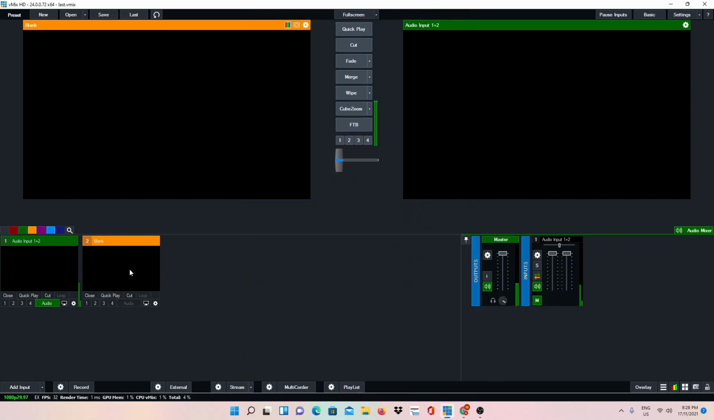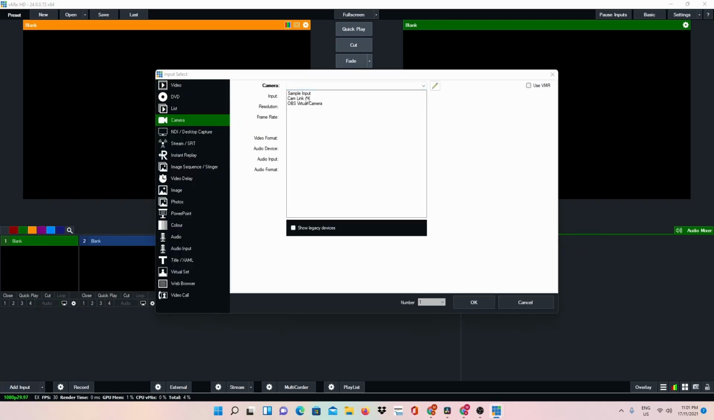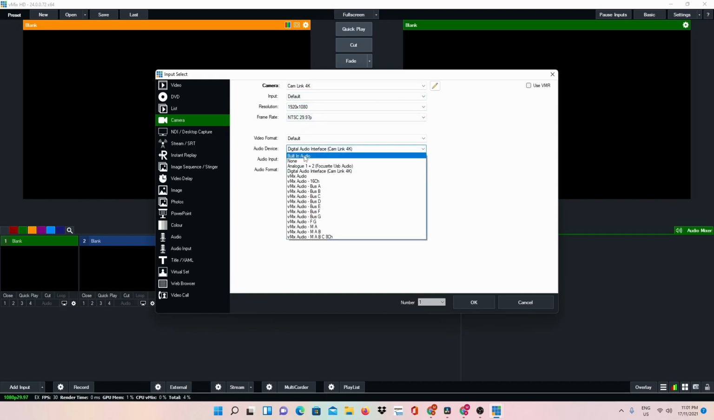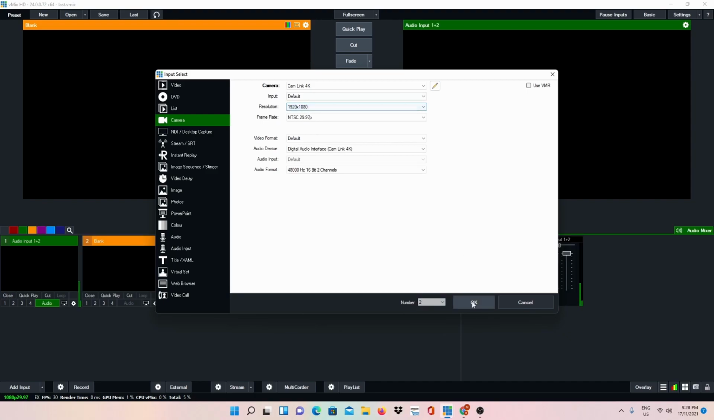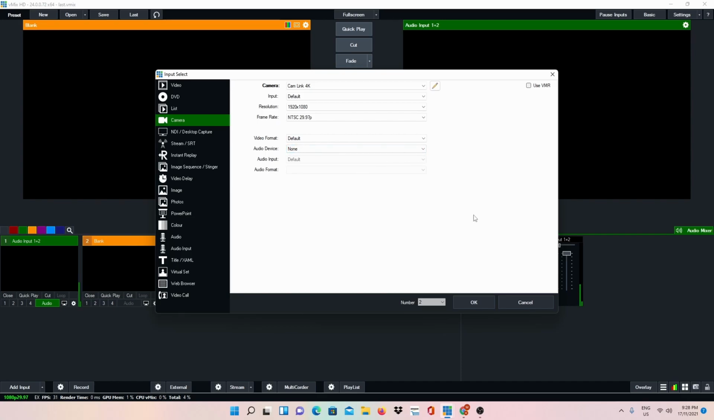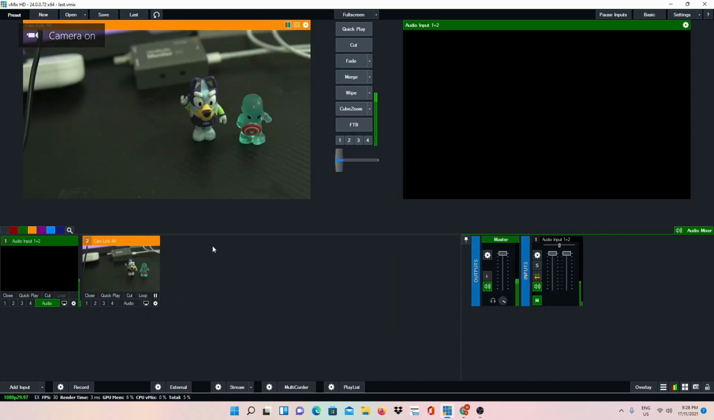Now I'm going to add the camera, so that's 1920 by 1080. You can use the audios, whatever it is that you're connected to. There we go, it's on.